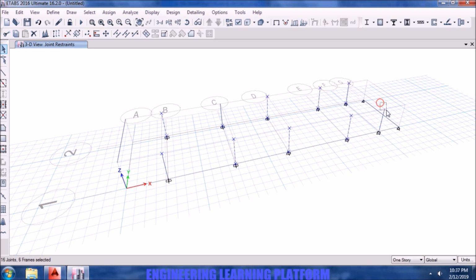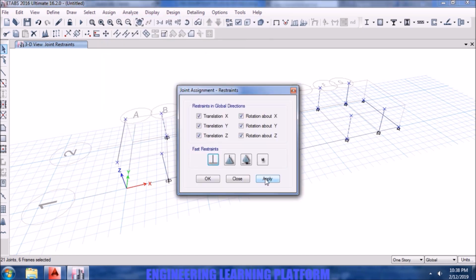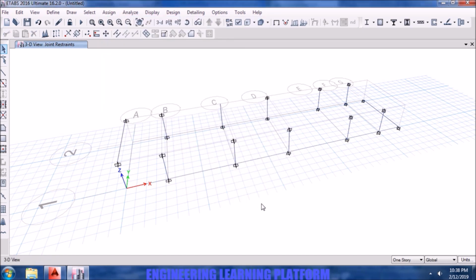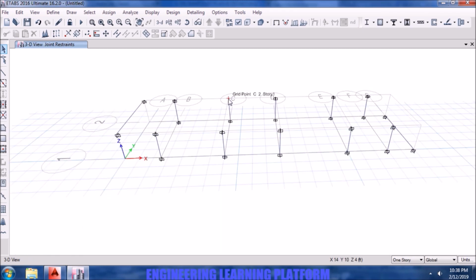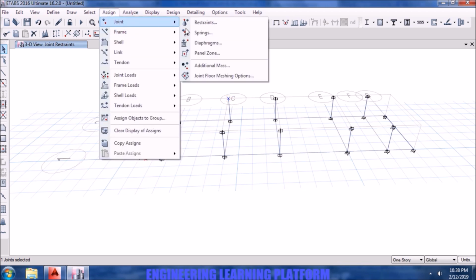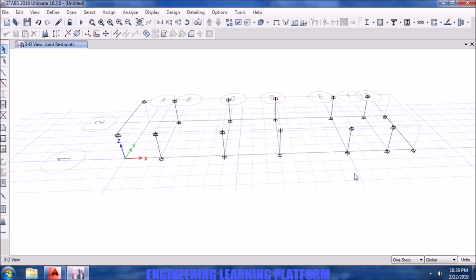Now take the top supports of the column as fixed, since the structure would be in continuity with the rest of the building. We haven't modeled the whole building, just the ramp part. So taking the bottom and the top as fixed. So you see I forgot this column. You can always select the joint and assign restraints to the joint. So now we are done with assigning restraints.